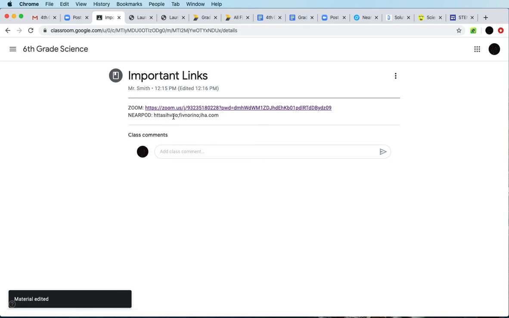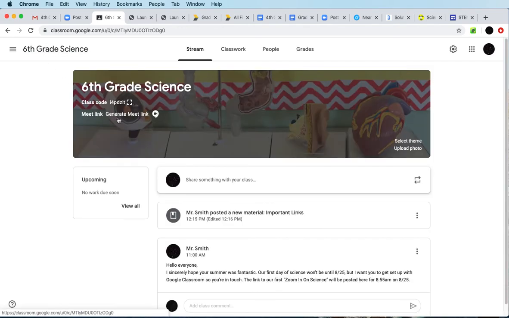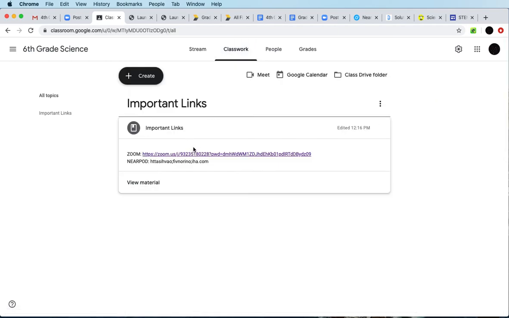They don't have to click into the material at all. They can just see it right when they go to the important links topic, which sounds like a little thing, but I think it's pretty good that they can see the link right there and they can click them. And I'll also have some other links added too if we use different tools for science and interactive labs and such. Just thought you might want to know.